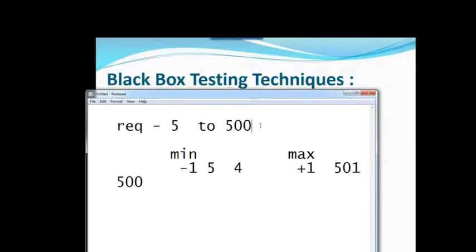What is called BVA? Boundary value analysis. Take the minimum value, take the maximum value. Minimum value minus 1, less than the minimum. 5 minus 1 is 4. 4 is invalid, right? It should not allow. In case it is allowing, it is a bug. Similar way, you can take the 500, and the greater value, plus 1, 501. It should not allow, because if it is allowing, that is the bug. Understanding, right?